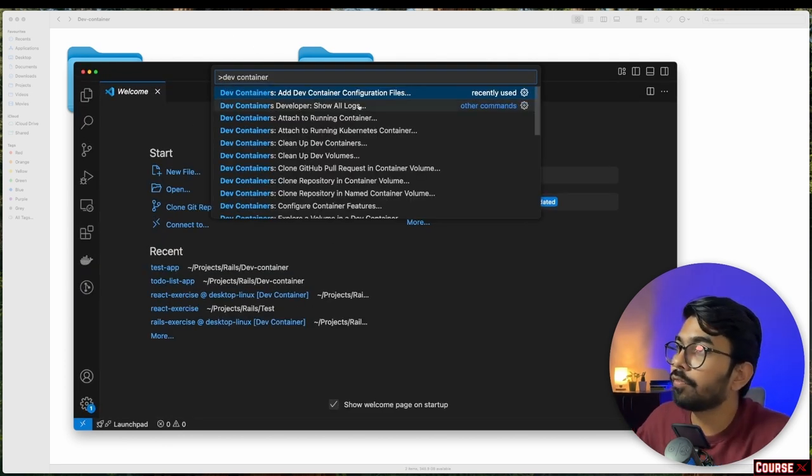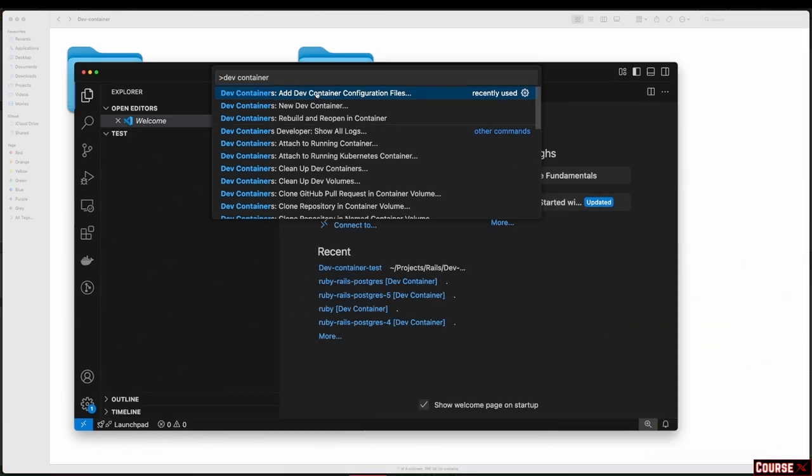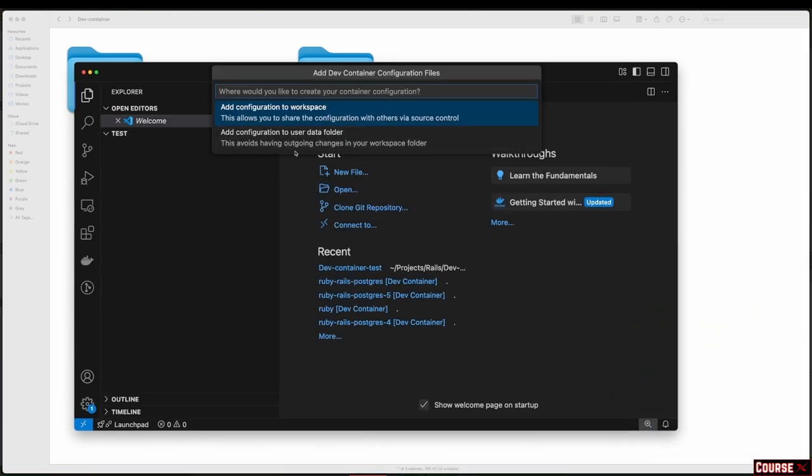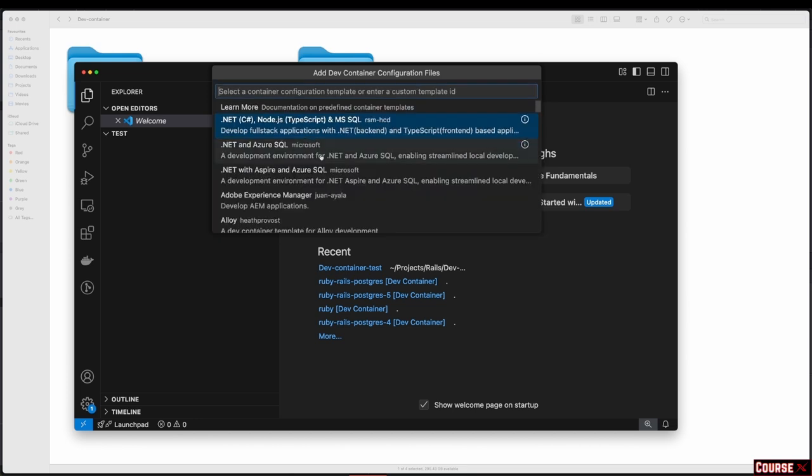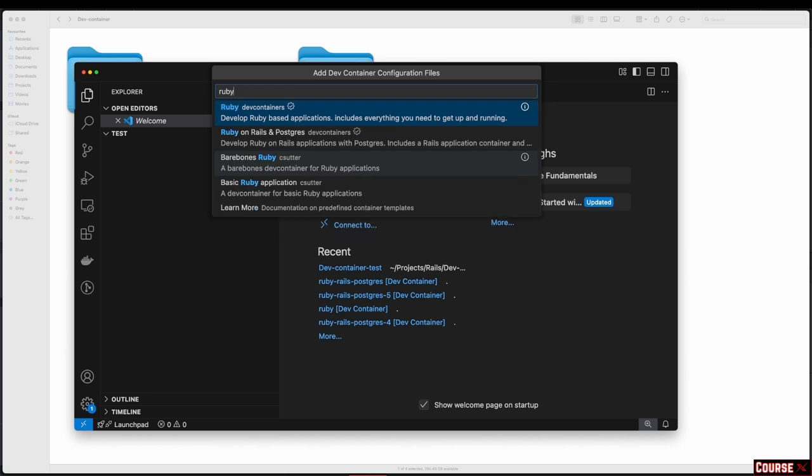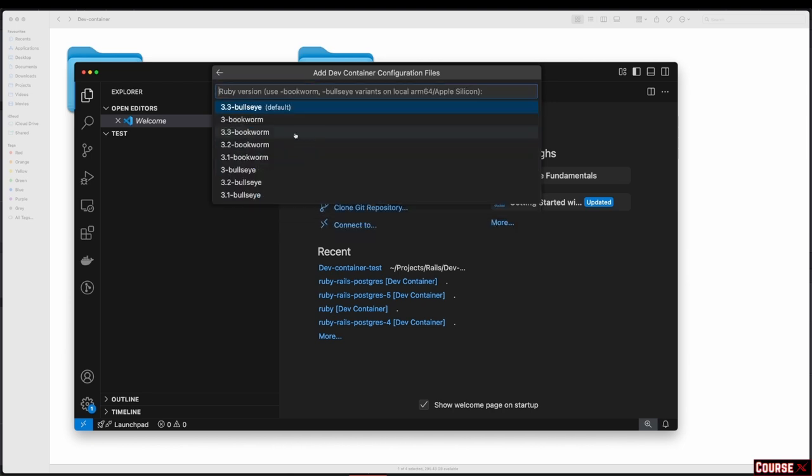Once I search for dev container, I will get all the options to create a dev container. Here it says add dev container configuration files. I need a base image. So what should be my base image? It could be Ruby on Rails and Postgres application. There are some additional options to it. Let's see the additional option that gives me the Ruby version that I want.